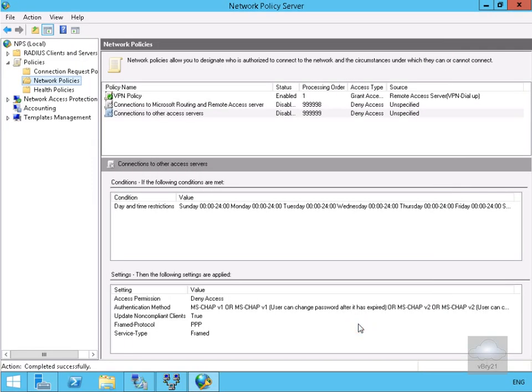So what we've done in this demonstration, we've configured the routing and remote access server to be a VPN server. The VPN server will allow access to anybody that's a member of the IT group as long as they're using Extensible Authentication Protocol or MS-CHAP version 2. And that's the end of this demonstration.